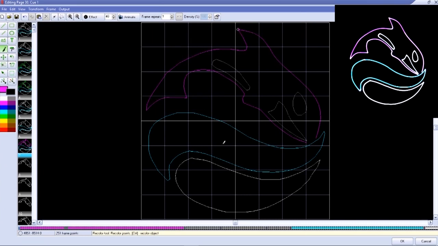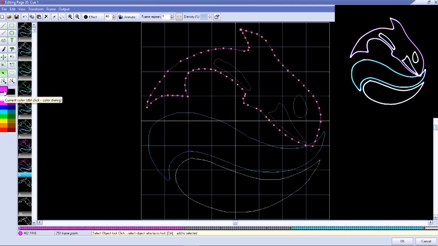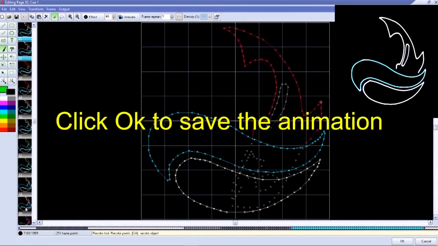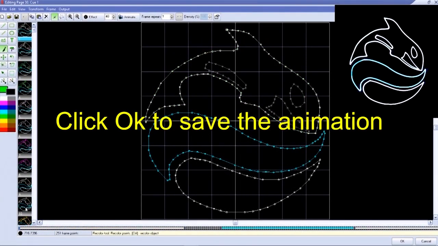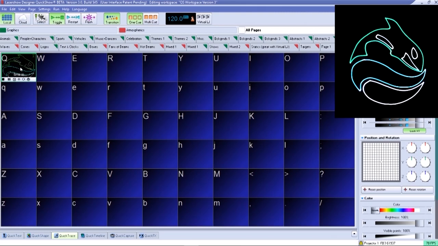Continue to go sequentially through the frames, changing the color of the whale, blanking points of the whale, and pasting the water up to frame 100. I'm going to cut the video here and return once I've finished with all 100 frames. I've completed the logo animation, and to save the animation to the queue, click OK. Click the queue to run the animation.